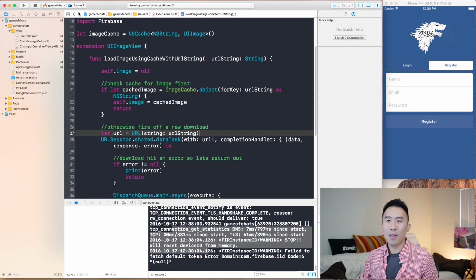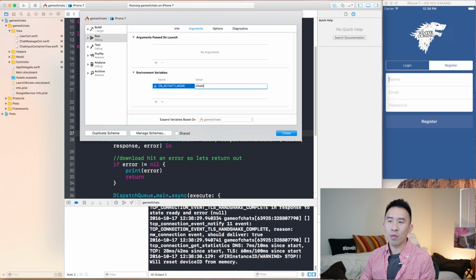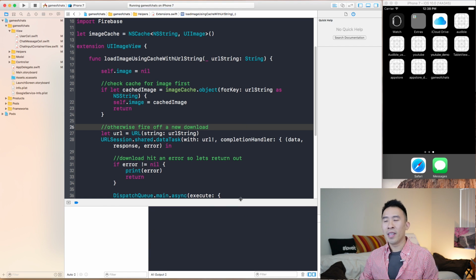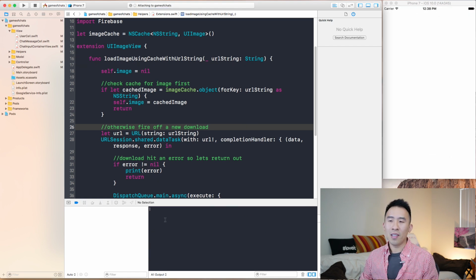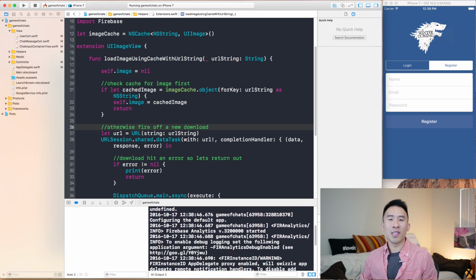So let's go ahead and fix this by clicking up here, Edit Scheme. Now all you need to do is down here inside of whatever scheme you are in, which is most likely the debug scheme, hit the plus button here and hit OS activity mode, and for value hit disable right there. Make sure you don't call it disabled with the D, it's just a regular disable for OS_ACTIVITY_MODE with these underscores. If you hit close, you run the application, and you look at the console down here, you're going to get some messages, but it's not the overwhelming garbage that comes up for iOS 10 and Xcode 8.